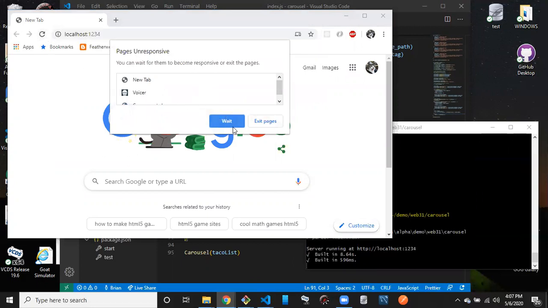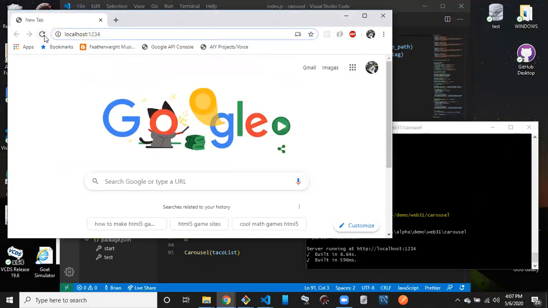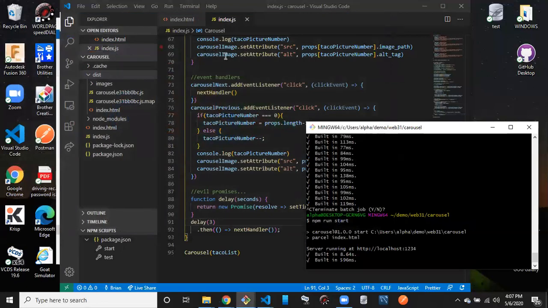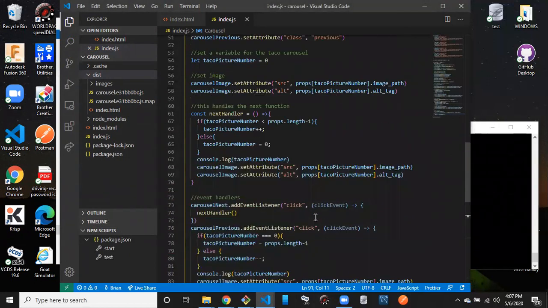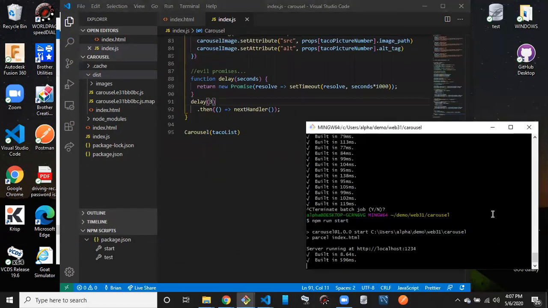Yeah, see, it's become unresponsive again. So let's see here. It don't like me. What did I break? I don't know what I did. I wonder if it's cached or something. Let me see here.